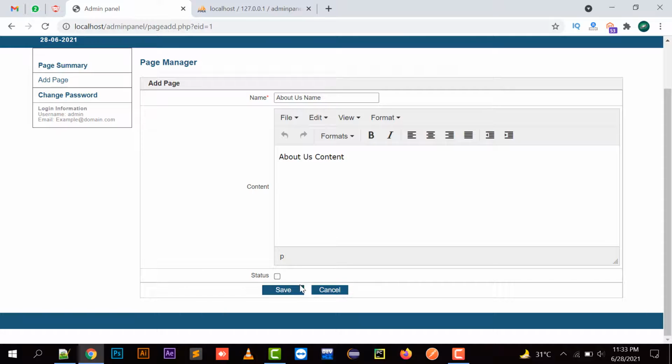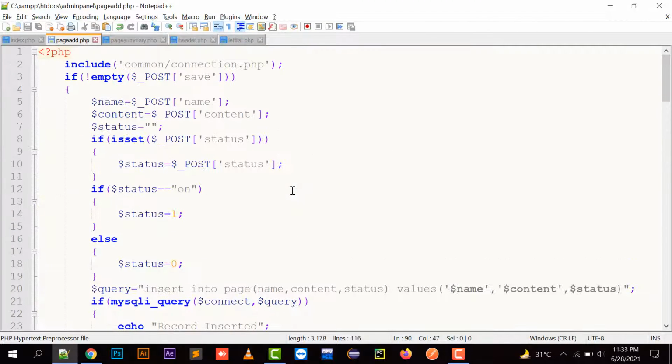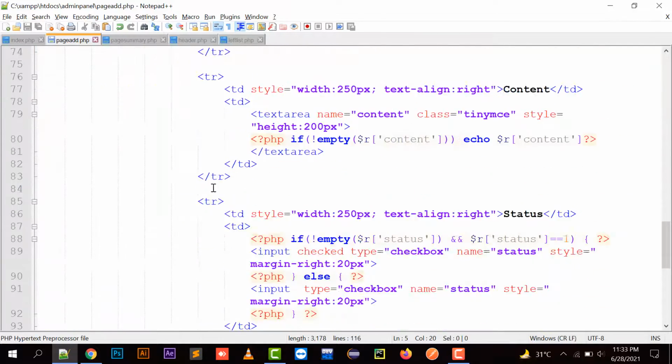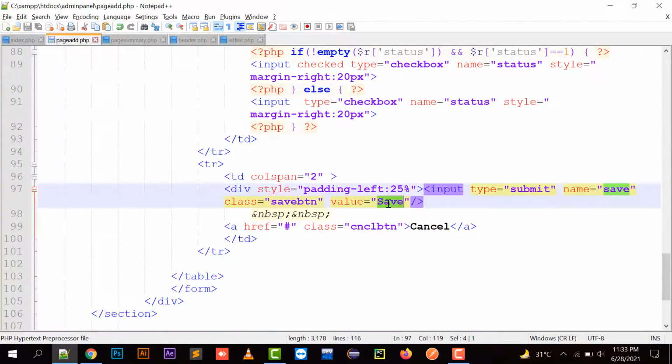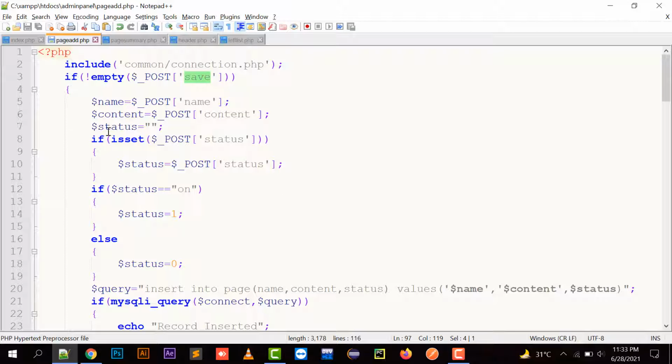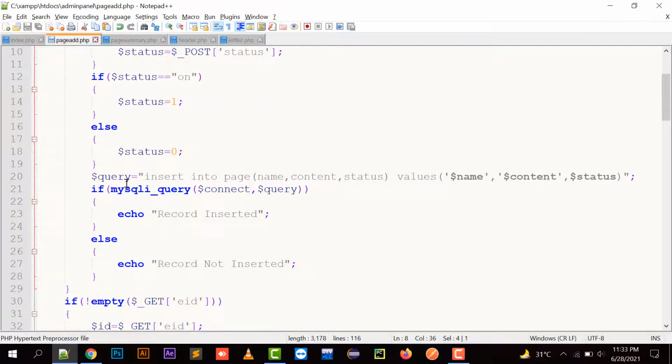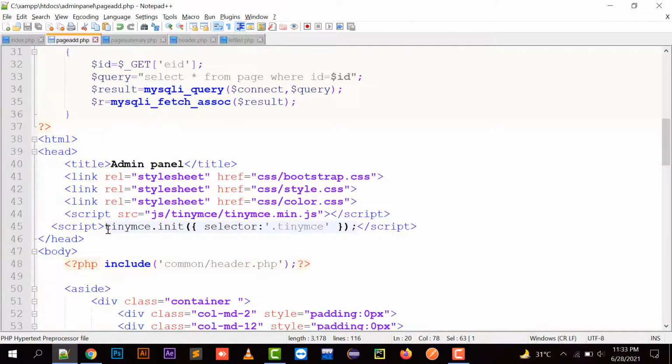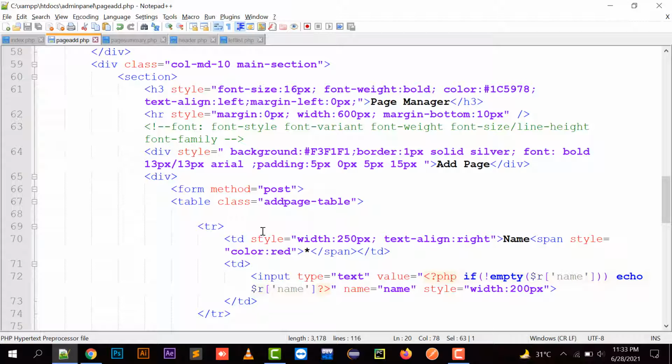So if I click on the save button, it's going to add my data again, because when I click save, it's going to submit my form, and here the name, content, and status will be received, and it is going to place an insert query. So to update this particular record, we need one more field over here.